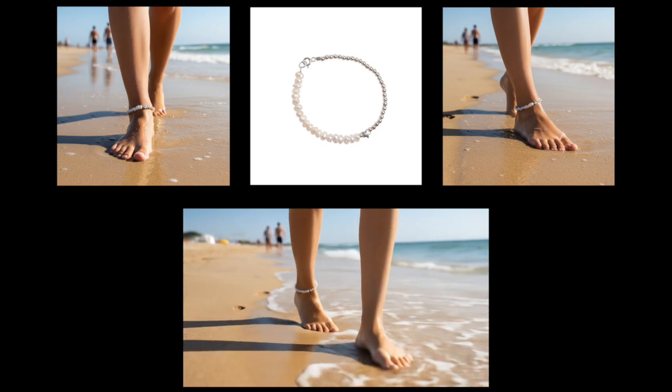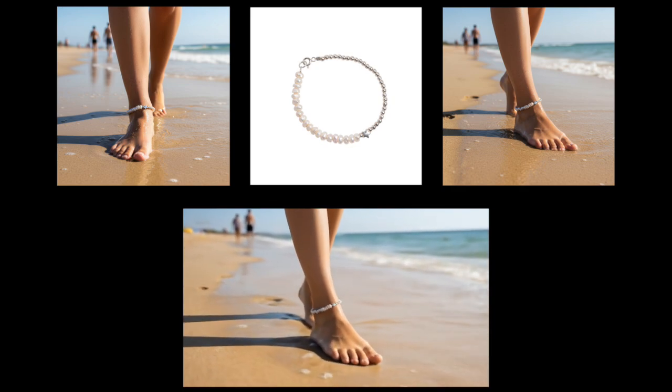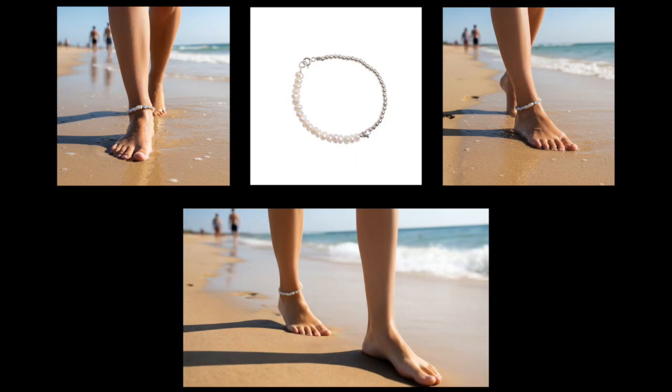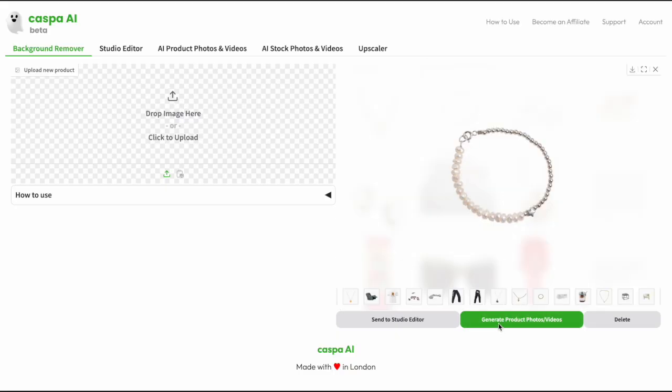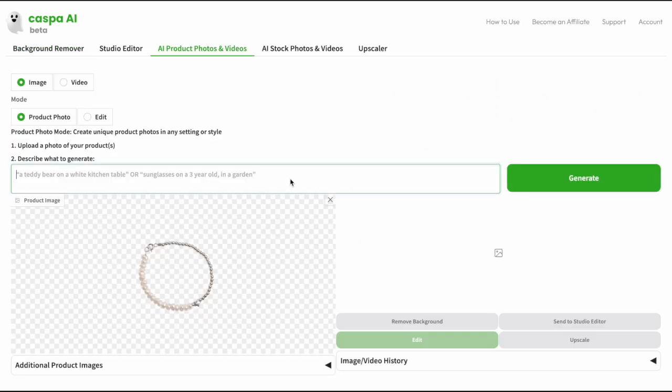Finally, I'll show you how to create these photos and video of this ankle bracelet. Just like before, starting off on the background remover tab, upload the photo or select one, and then click the Generate Product Photos button. The image mode is on default, so I'm going to type in my prompt.